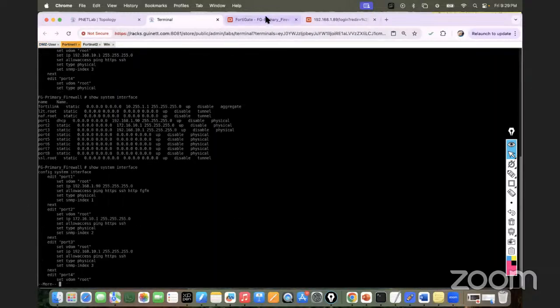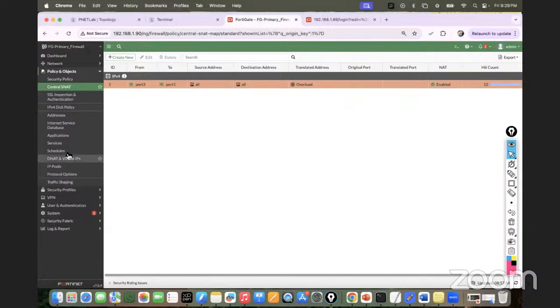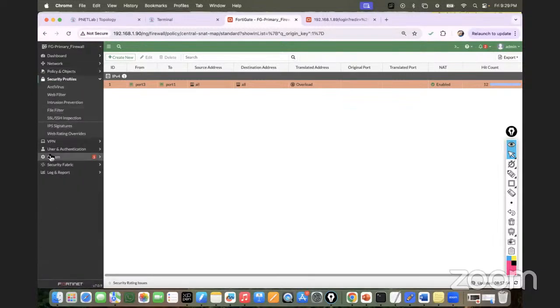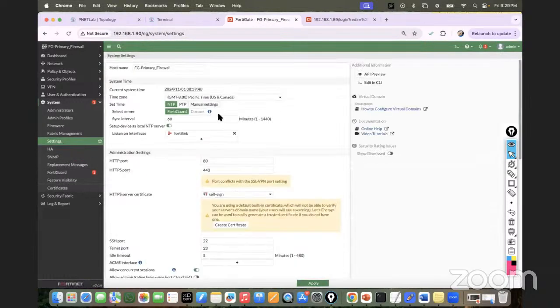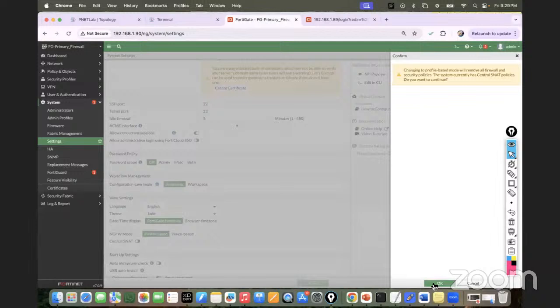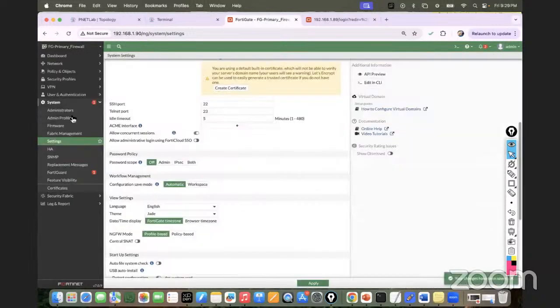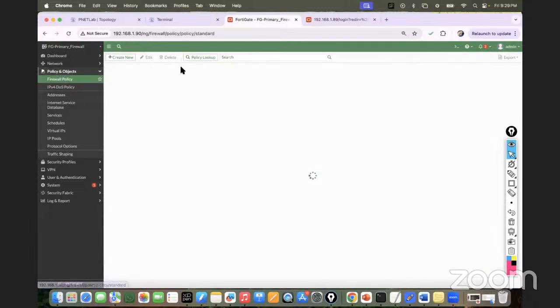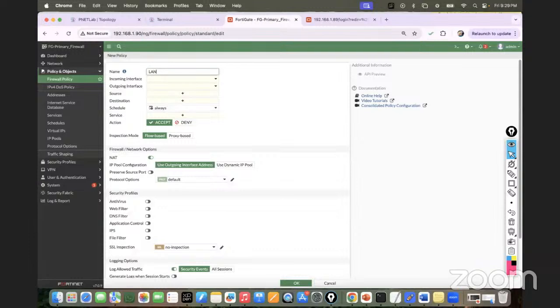Okay, let me do one thing. Let me go in the settings. Strange behavior. Let me change the profile mode to basic mode, right? And let me just act as a normal firewall instead of an advanced firewall. So now let me go in the policy. There is no policy, so I will create here in the policy, LAN to WAN policy.